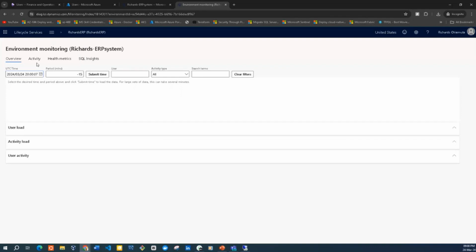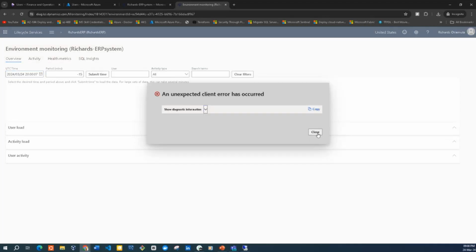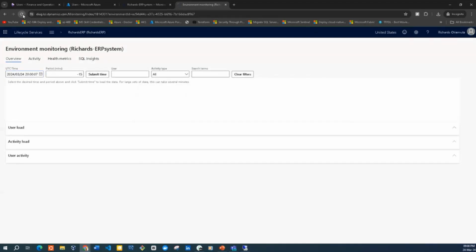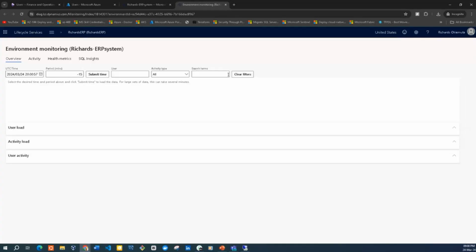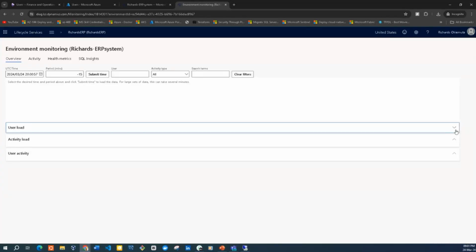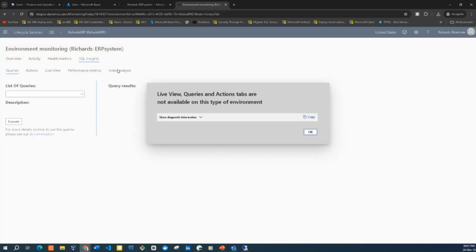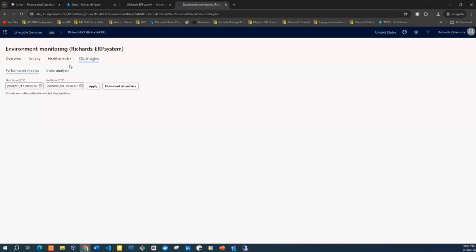And you have SQL Insights. You have the SQL Insights tab, right? This SQL Insights tab is where you can see what is actually happening in the database. So you can check all the SQL activity that's happening. You have index analysis, you have metrics.